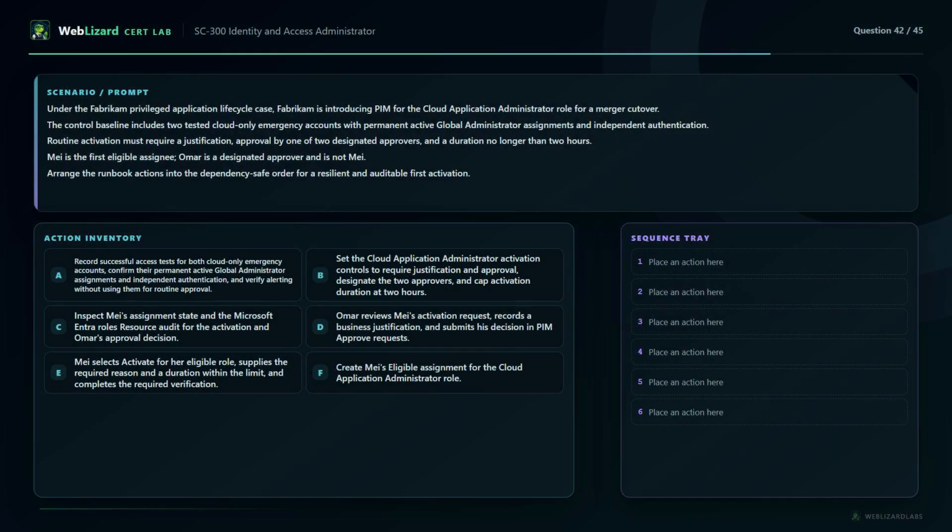Question 42 of 45. Arrange all actions from first to last. Under the Fabricam Privileged Application Lifecycle case, Fabricam is introducing PIM for the Cloud Application Administrator role for a merger cutover. The control baseline includes 2 tested cloud-only emergency accounts with permanent active global administrator assignments and independent authentication.